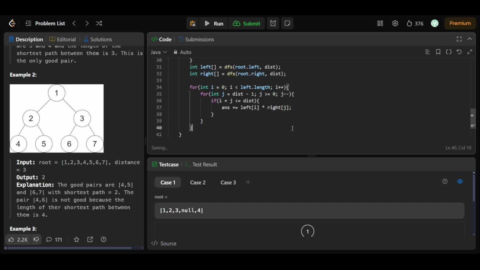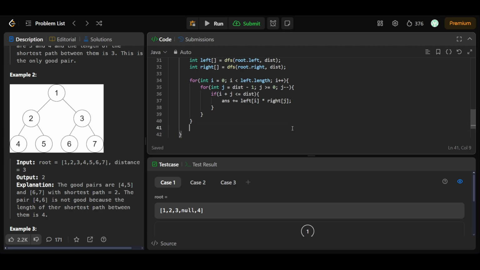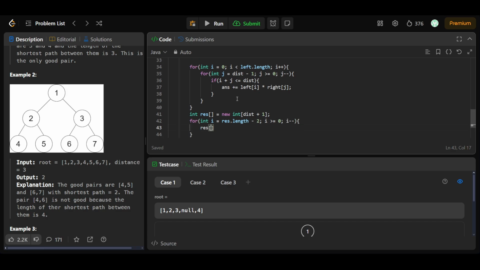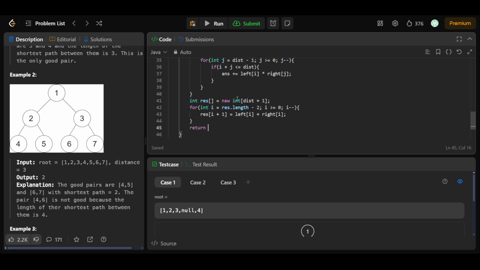Okay, and after that we'll create a new array because we need to send it to the above node as well. So let's create int result array again, that is equal to new int of size dist plus 1. Then I'll be doing that for int i equal to res dot length minus 2, i greater than or equal to 0, i minus minus, result[i plus 1] will be equal to left[i] plus right[i]. Okay, and at the end I'll just return the result array.